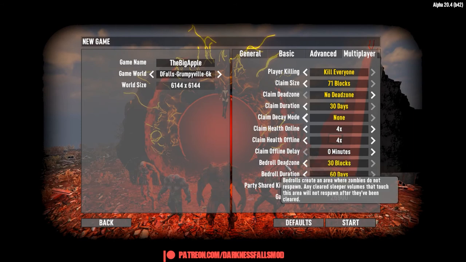Bedroll dead zone. So how far away do you have to be able to place another dead zone, another bedroll? Here, bedrolls create an area where zombies do not respawn. Any cleared sleeper volumes that touch this area will not respawn after they've been cleared. So what we're saying is, if I go into a house and I drop down my bedroll, for 30 blocks around me, I won't have anything spawn. So if I've got a zombie sitting next to me that's a sleeper, it stays there. But once I kill it, it will not respawn in its 3 to 4 or 5 day time frame that it normally takes for a zombie to respawn.